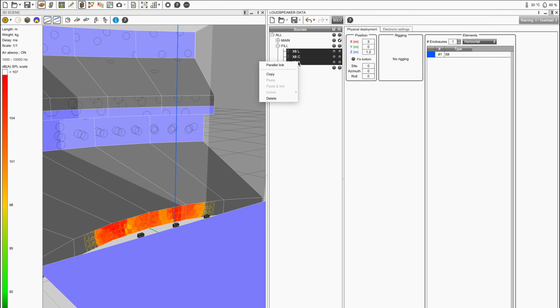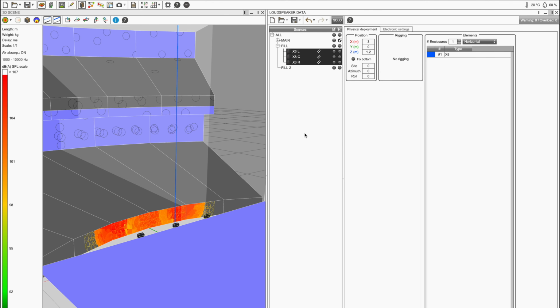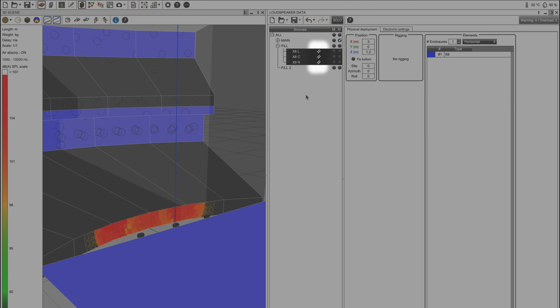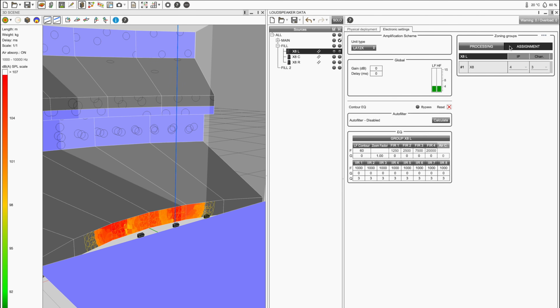When a selection is made, right-click on any of the sources and select Parallel Link. A dialog will be displayed to confirm the settings of the selected sources will be overwritten by that of the first selected source. When a parallel link is made, the parallel link icon is displayed next to linked sources. This is similar to a copy link, with the additional linking of the amplified controller IP and channel. The position of each source can be independently modified, but all electronic settings are linked as they are fed from the same controller.